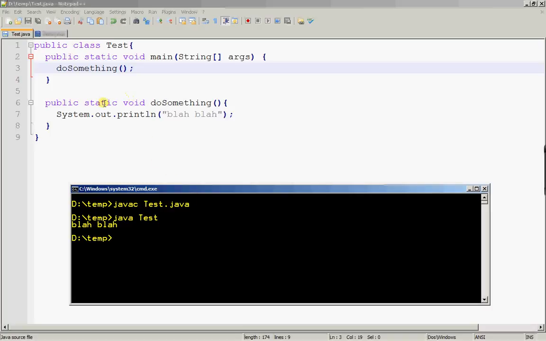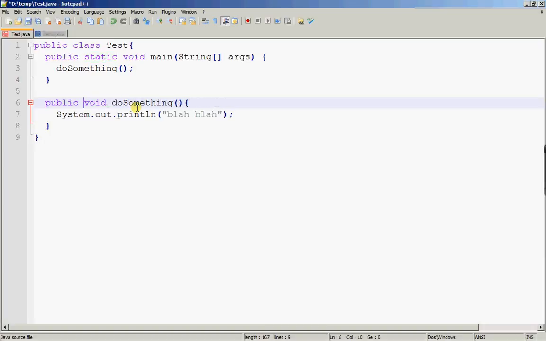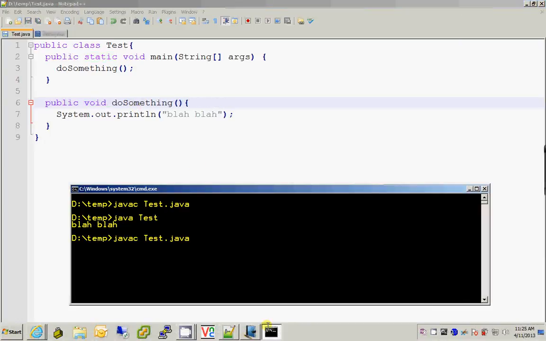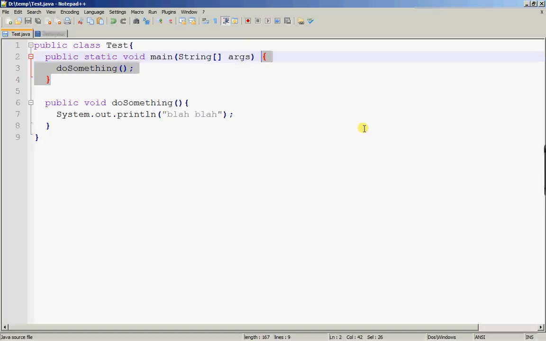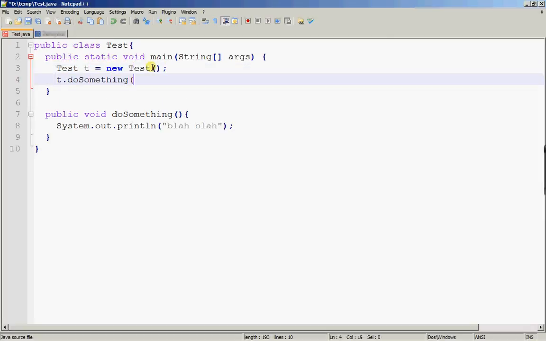Now, if doSomething is changed to an instance method, you get a compilation error very similar to what you saw just now. Non-static method doSomething cannot be referenced from a static context. This is a static context. You cannot call doSomething because doSomething belongs to an instance of Test, and there's no instance of Test yet. Now, how can we call doSomething in this case? I need to create an instance of Test and then call doSomething using t.